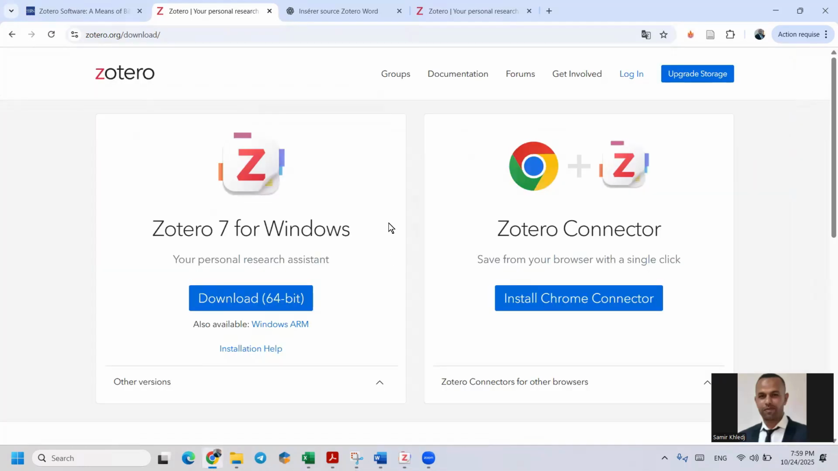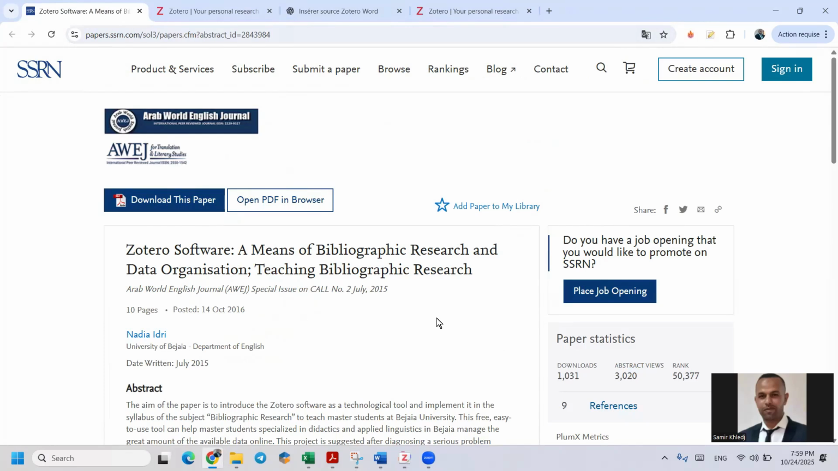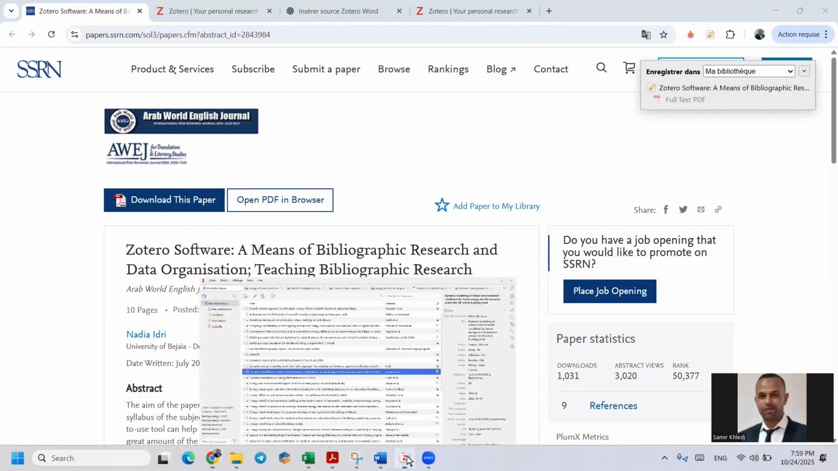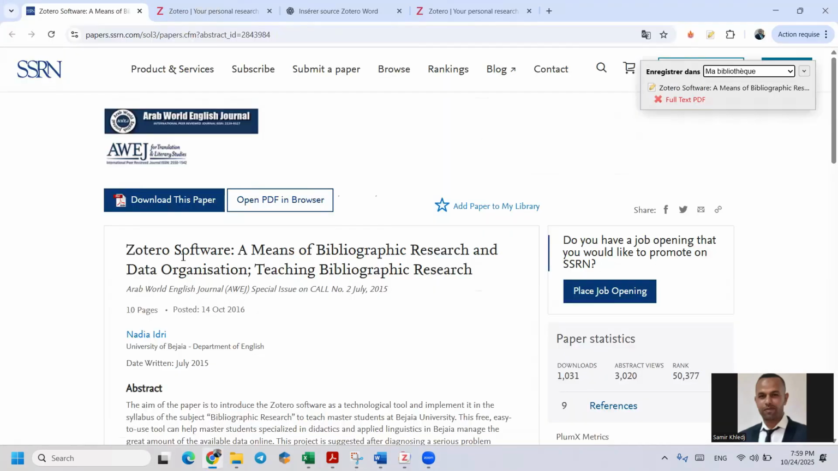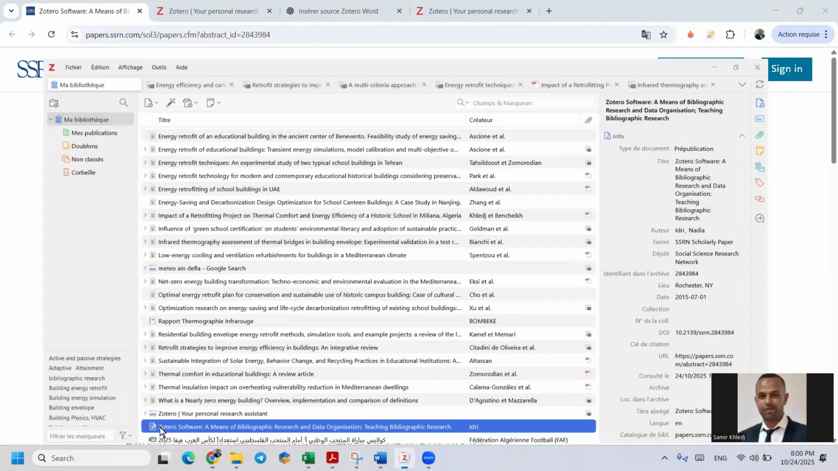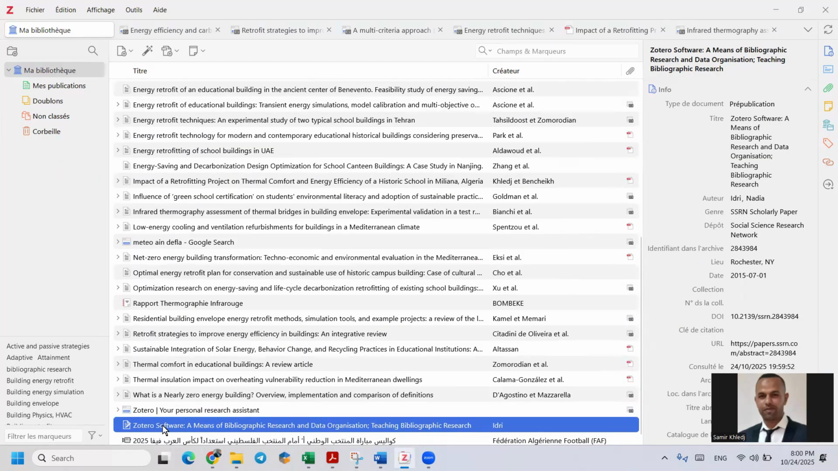Let's do a real example. For instance, I want to download this reference. I will just click right here. It will be downloaded into my application, Zotero software. Here it is, Zotero software, means of bibliographic research and data organization, teaching bibliographic research. It has already been downloaded right here.